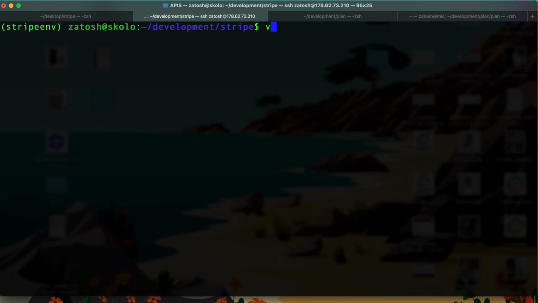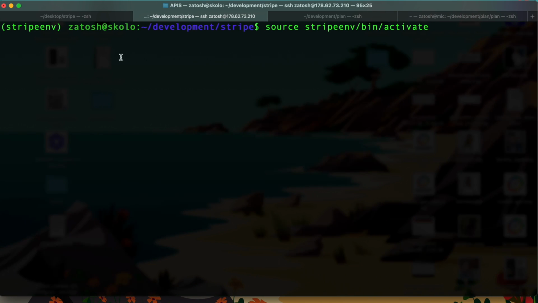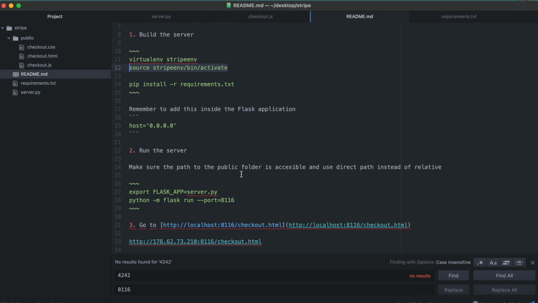Okay, I've already done that, so I'm not going to do it again, but you will need to do it. So after you've done that, you're going to need to activate the environment by running this command that says source, whatever you called your environment, and then bin activate. Okay, this activates your environment, and once your environment is active, you'll see it listed at the end there like that, right? So stripe env is active. So once you've done that, then you need to do pip install minus r requirements.txt.